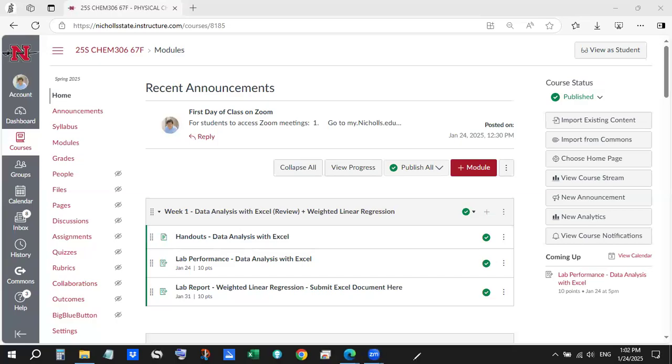All right. So our first lesson for this semester is data analysis with Excel. This is basically a review of what we did last semester. And then we're going to learn how to do what is known as weighted linear regression. Okay.